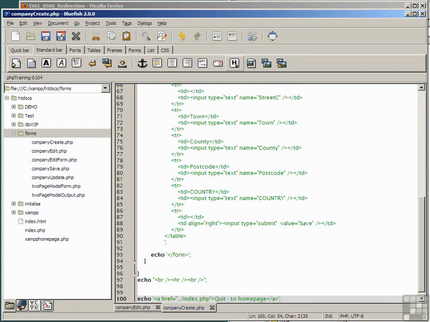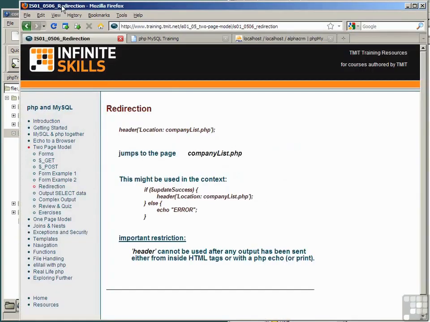So we can easily redirect with a click on a link, but often we want to jump to another page if something happens in the script without the user needing to click on a link or a button. For example, when an SQL command executes successfully, we may wish to immediately jump back to some listing of the records, rather than require the user to click a back button or something similar. We do this with the PHP header command.